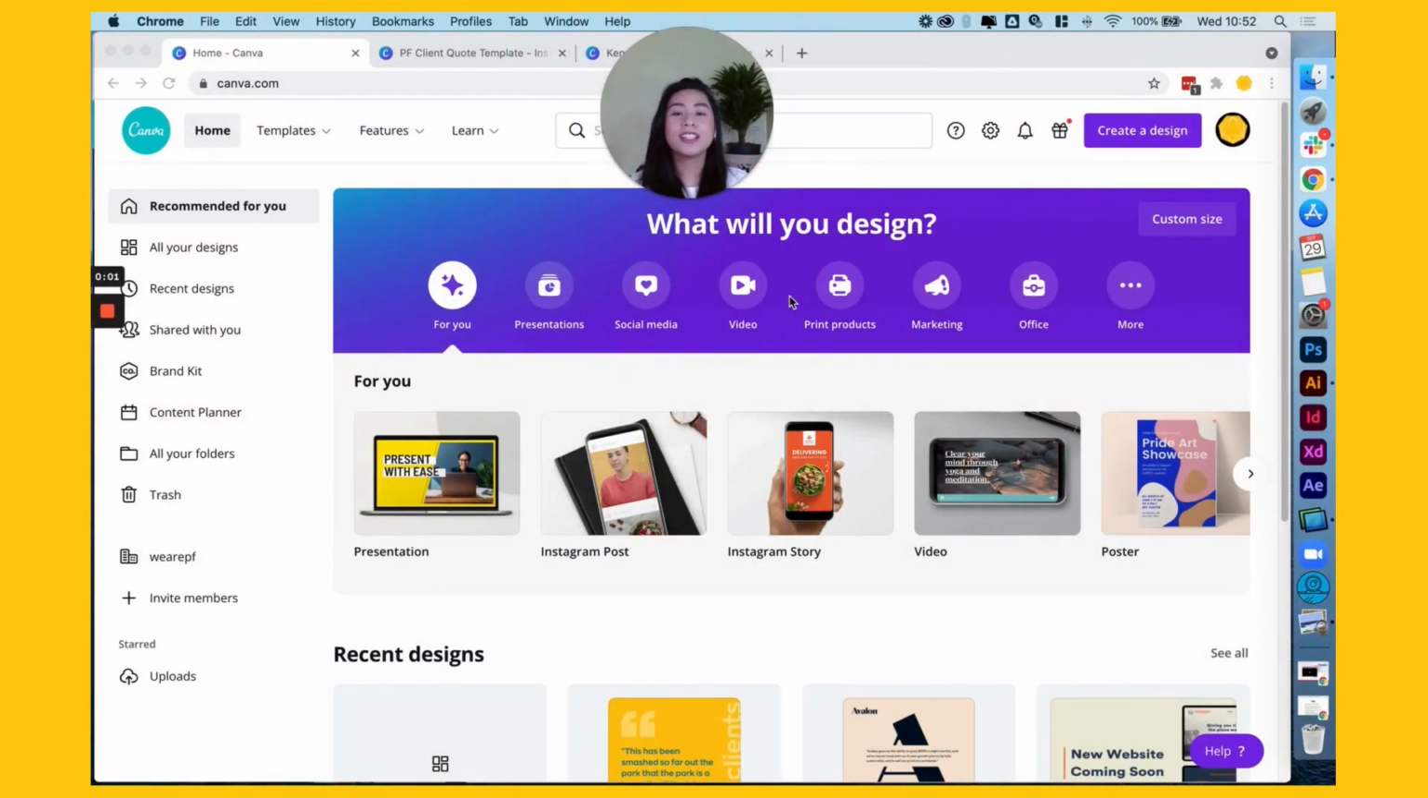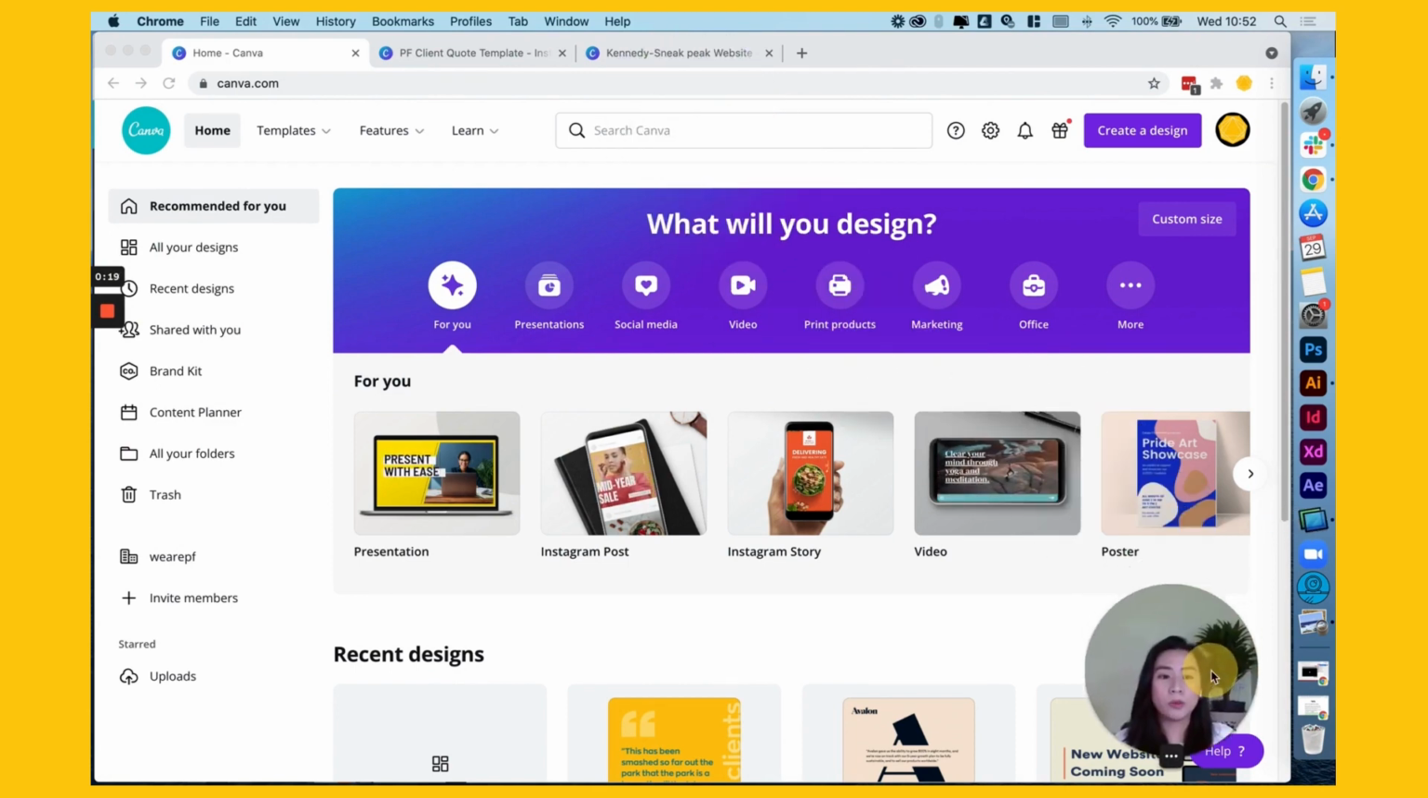Hi everyone. So whenever you create your designs, you want your designs to be on brand. You want it to be consistent so that your audience will be able to recognize that it's your content and that it's your design. And so one way to be on brand is to use your brand colors. So let's see how we can use your brand colors in Canva.